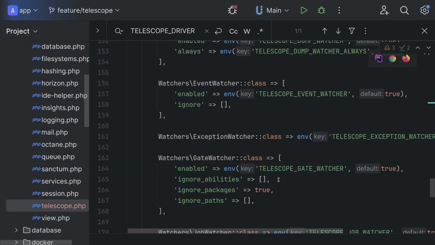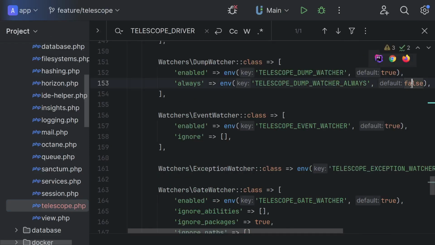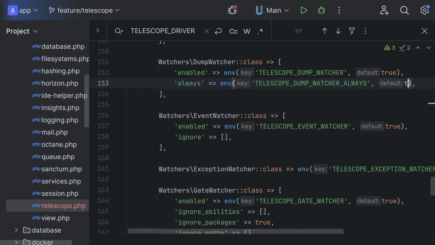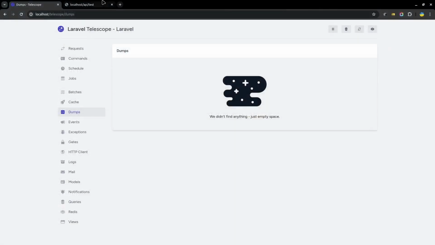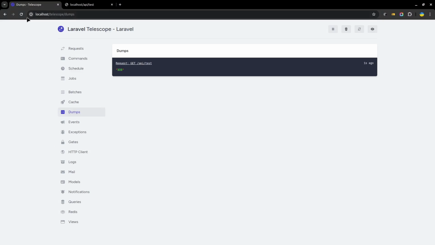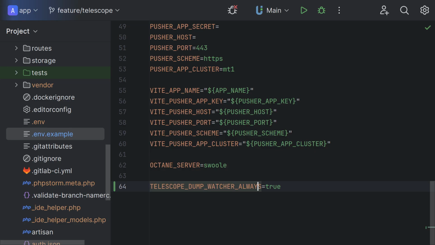But if you go to the telescope config file, watchers, dump watcher config, and set always to true, it will start working even if the page is closed. Of course, this breaks the default dump behavior, but almost no one uses it, and working with Telescope is very useful. So I leave it like that, but we'll write it to the .env.example file.